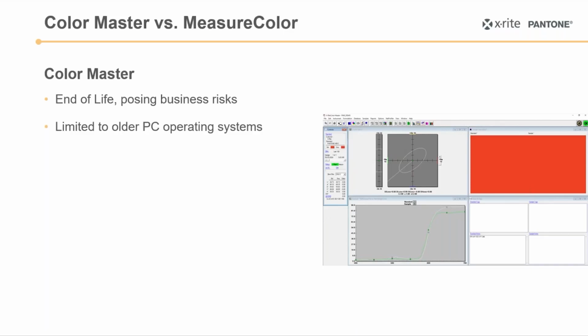Color Master is also limited to older PC operating systems. If your company has made the switch to Windows 11, you wouldn't be able to continue running Color Master, again, introducing a potential business risk. Now, Color Master operates either standalone, meaning installed on a single computer in isolation, or via a much older Microsoft technology called terminal services, which is a way of sharing screens that was developed a long time ago before modern client-server architecture like we have today.